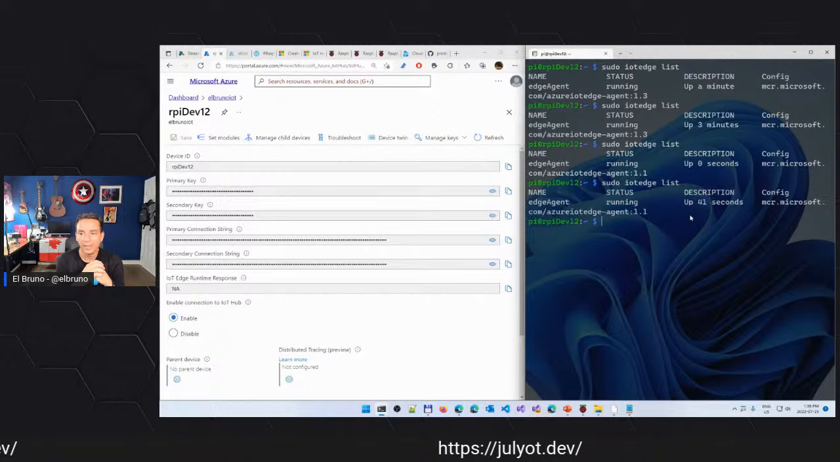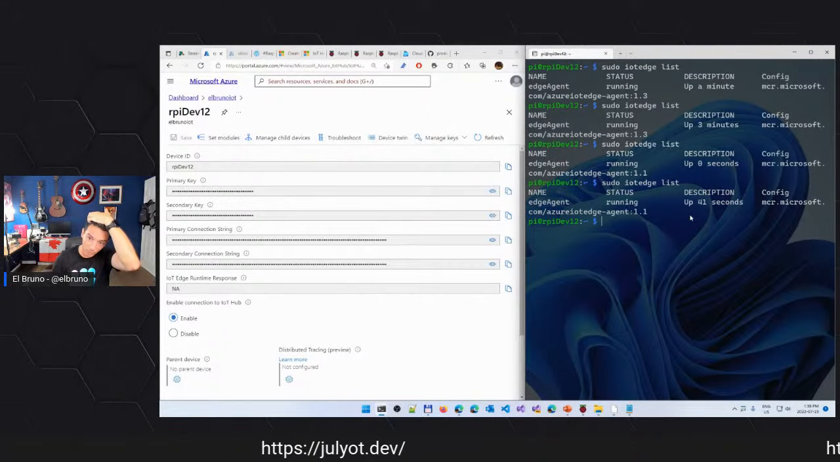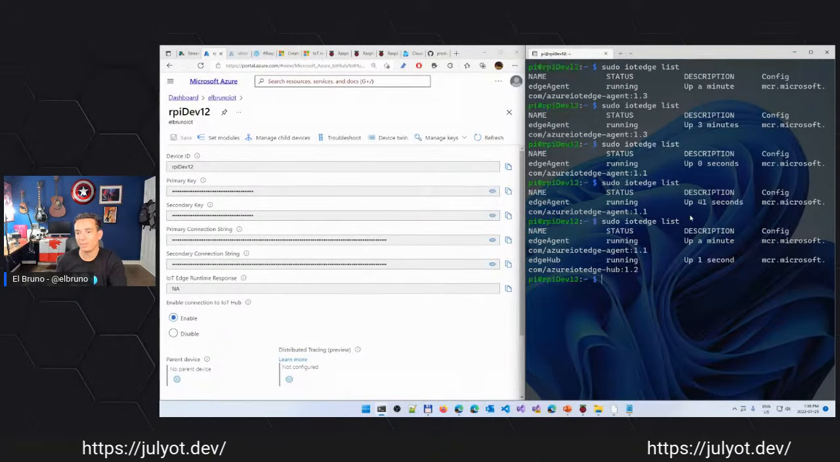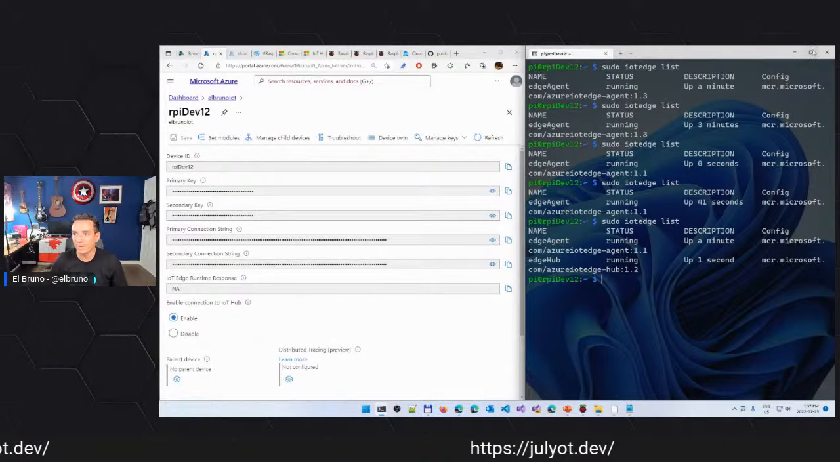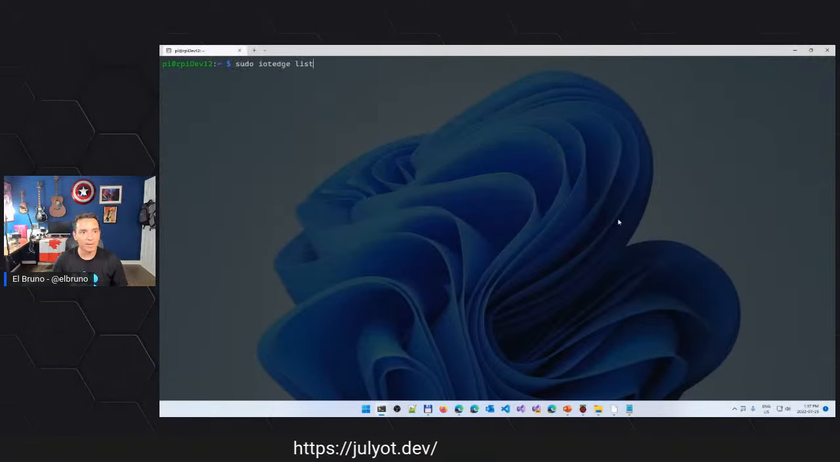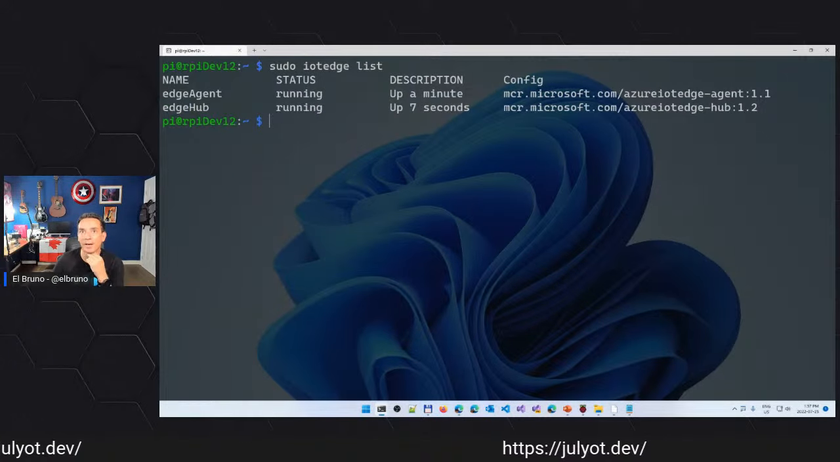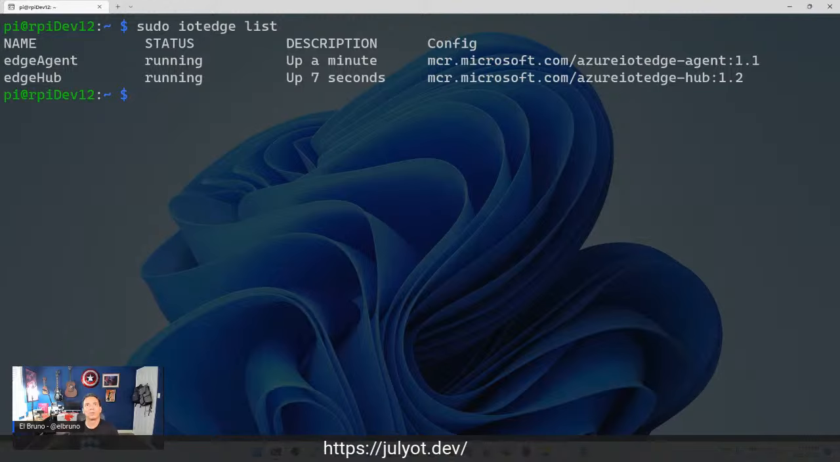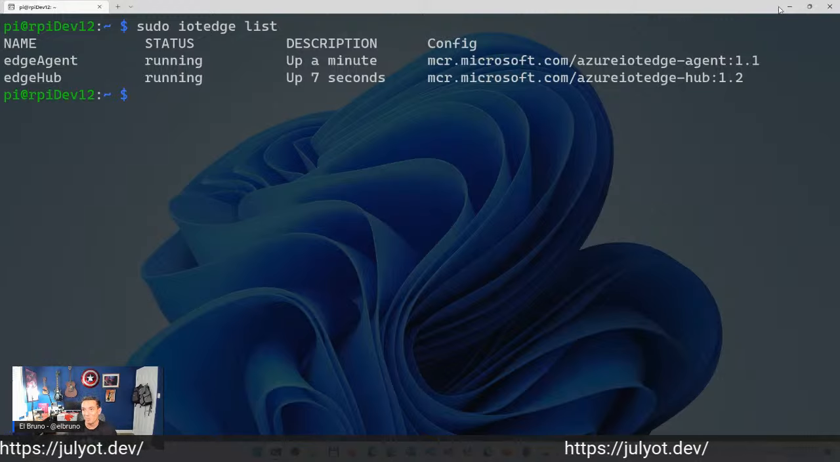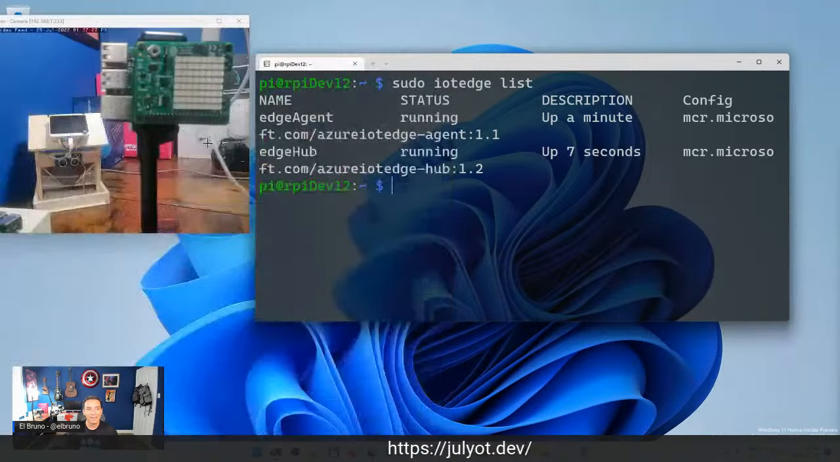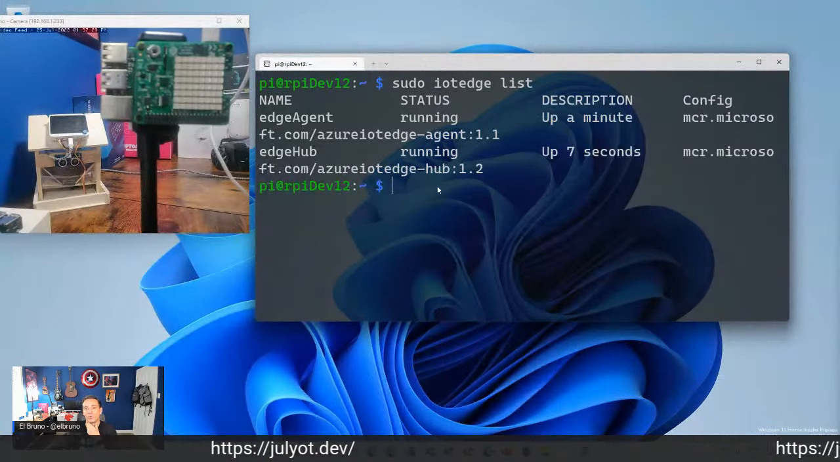Not yet. One more time. There it is. We have the second one. Let's maximize this here and do this. So just to show you here everything, let me put myself here in the bottom. What we have here is the Edge agent running. We have also the hub running. So this device is already working as an Azure IoT device. My amazing Raspberry Pi that I have in my bag, this one here, is connected as an Azure IoT device.